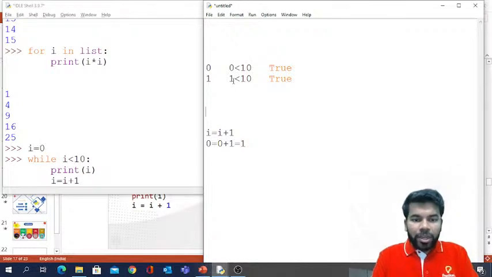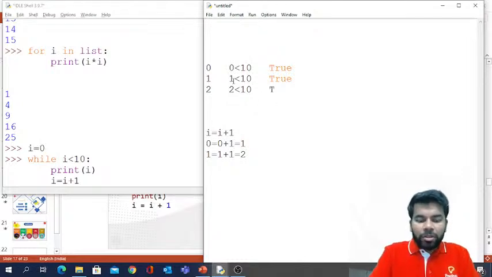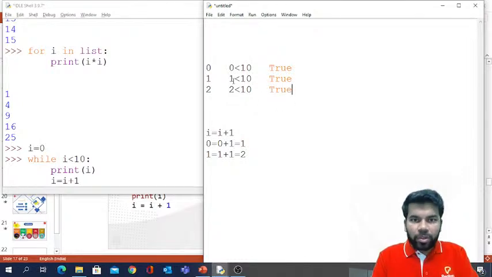So again, this increment line is executed. How? I is already 1 here. I equals I plus 1, so the result is 2. Then 2 will be printed here, and 2 will be checked whether 2 is less than 10 or not. Yes, 2 is less than 10. Then it is true, right?